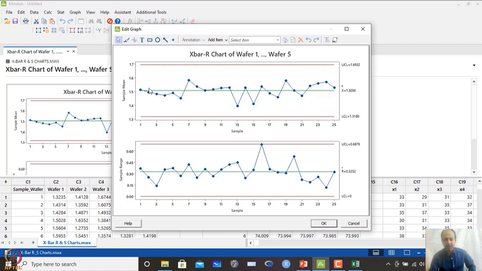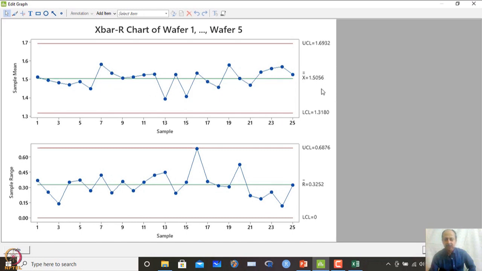You see all the points in the mean are falling within the control limit lines. X double bar is the same, and for R bar I have the upper and lower control limit lines. The lower control limit line is 0 because D3 is 0. So, this is a 0 line, our range can be equal to 0, it cannot be negative but it can be 0, meaning there is no variation. So, that is the lower control limit line, and this is the upper control limit line.